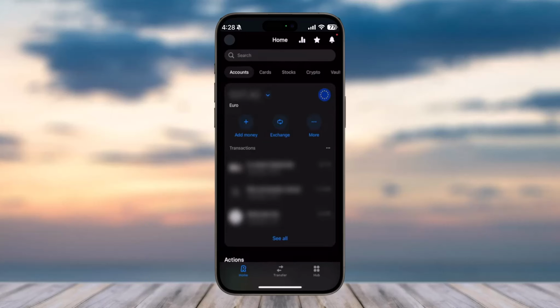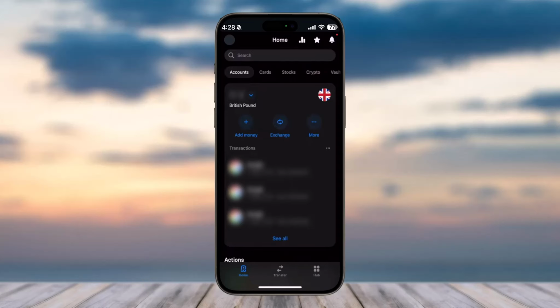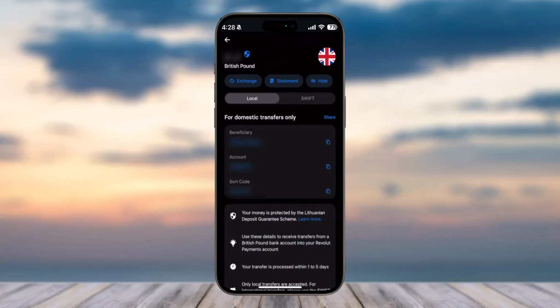After that, you'll have to simply tap on this drop down option right over here and then make sure you are on your British Pound account. Now once you've done that, simply tap on the more option or the three dots icon and then tap on the option details. Now once you've done that, you will be taken to this page where you can find the sort code right over here, and if you want to copy it, simply tap on this icon right over here.